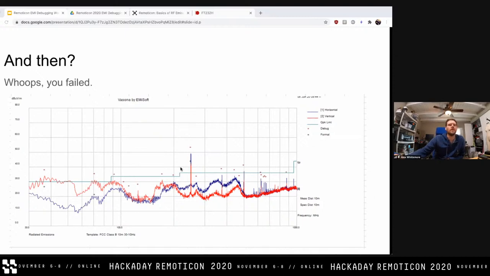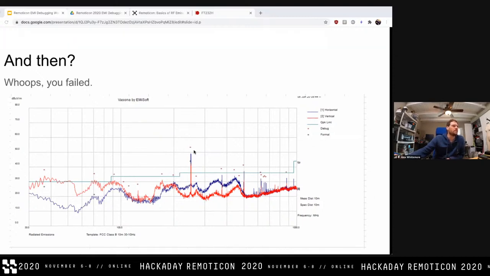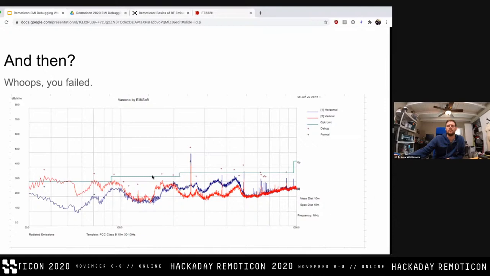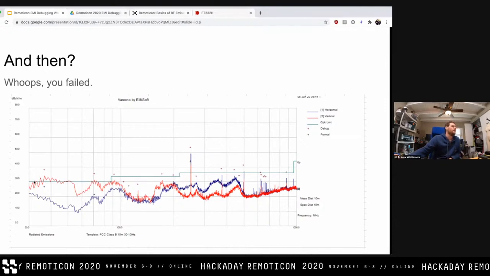Oh, you guys can't see my pointer when I'm sharing this window, can you? You can? Okay, cool. That makes things easier.